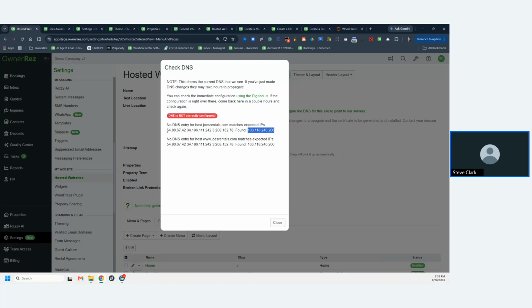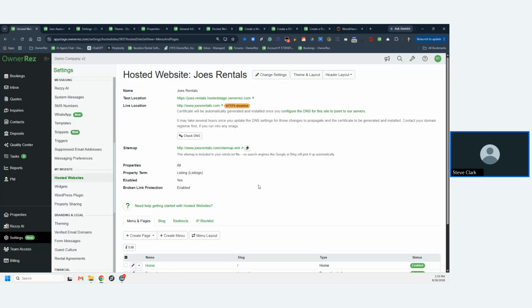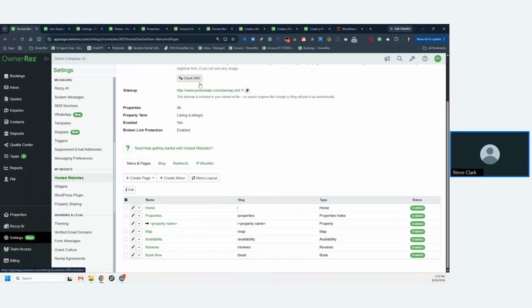So, we want these three, but instead we're seeing this one. That's just a good way to check: did I set it up right? And just realize when you do set your DNS, sometimes it can take a couple hours for DNS to propagate across the internet. So if you check it right away and you're like, man, it's not working, give it a little bit and then come back and check again.